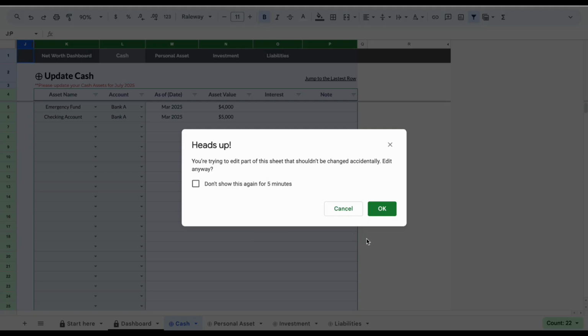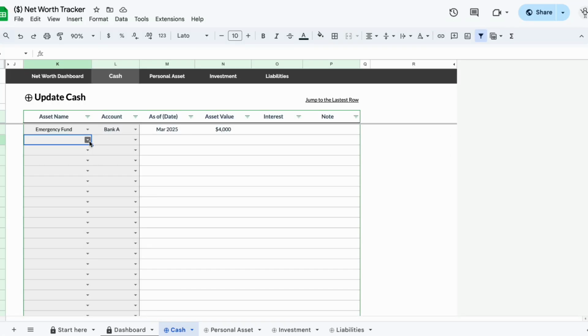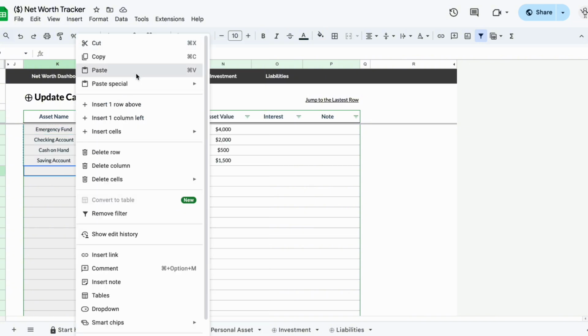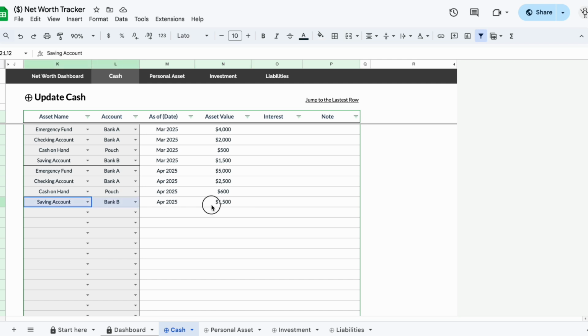If you see a pop-up message like this, always click cancel, because you may have edited the formula or structure of the template. Make sure to enter all your cash assets for the month to keep your records up to date. Next month, copy the asset name and account from the previous row and paste them into the new row. Keep the border line at the top so you always know where the last update starts. The system will automatically remind you if you forget to update an asset for the current month.